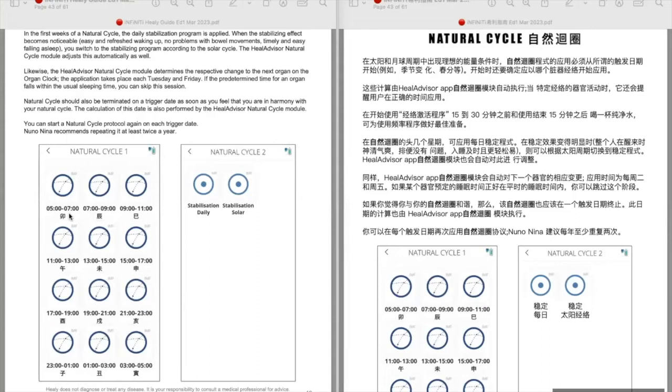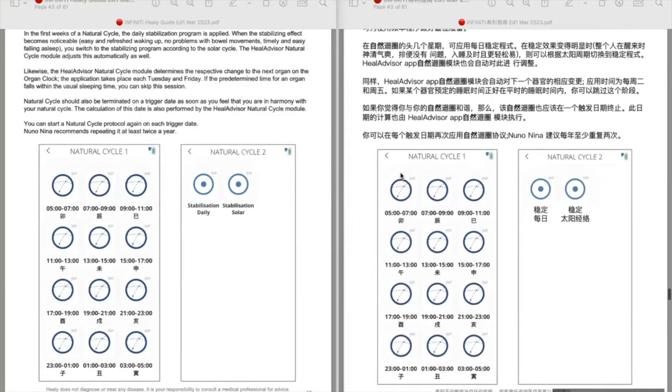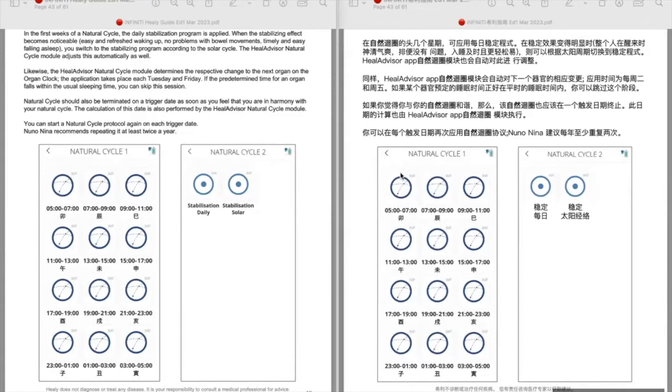So there are 12 main meridians. Each one is active during 2 hours. So you have to run the program at that actual time. To do the natural cycle, you have to commit to about 7 weeks.